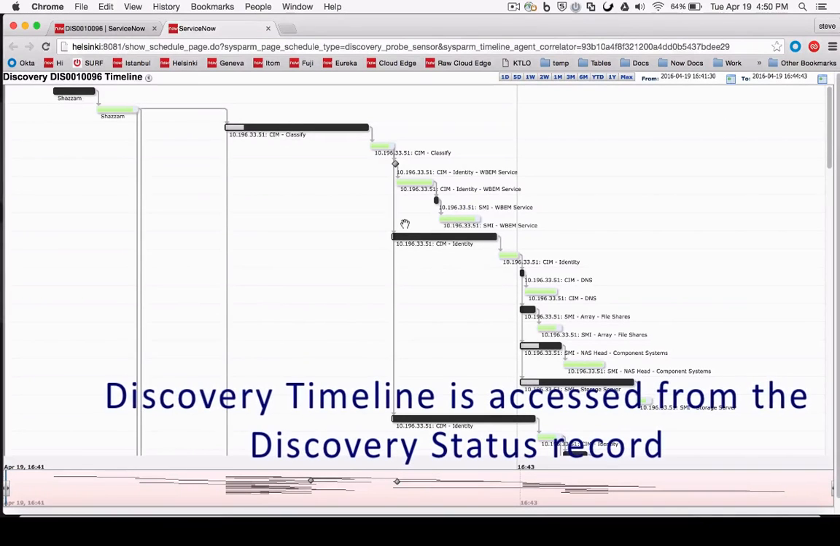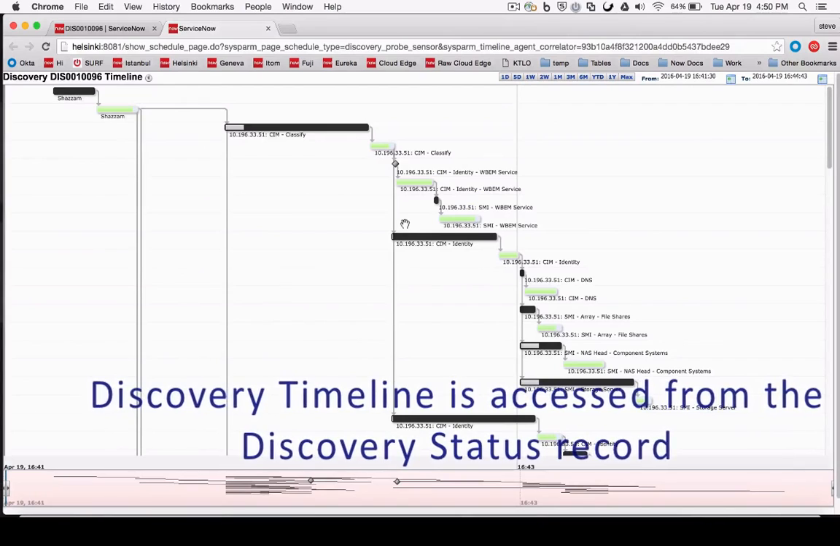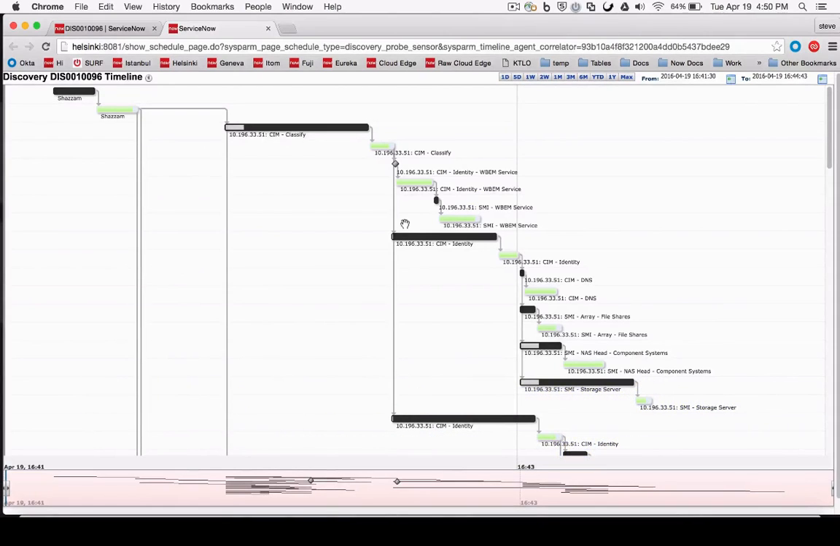All right, so this is a nice graphical view of the discovery timeline. You might recall when we built the schedule, we had 2 SIM servers that we were targeting. And one of those SIM servers, you said, manages two storages, and the other one manages just 1.